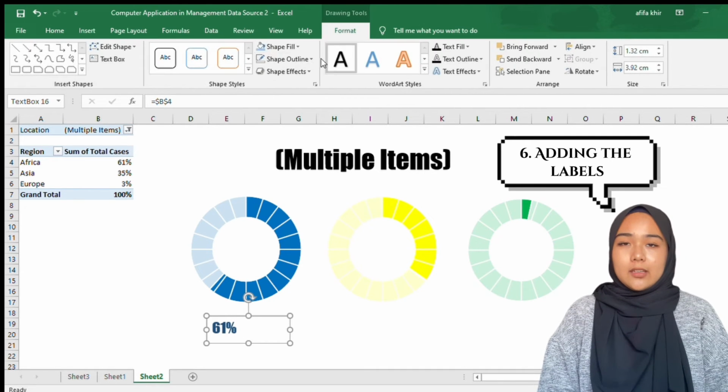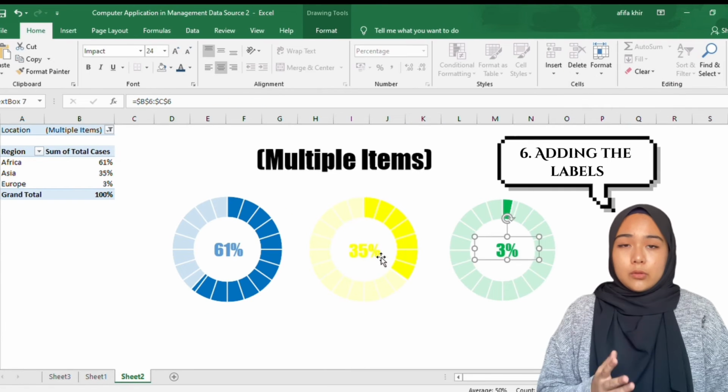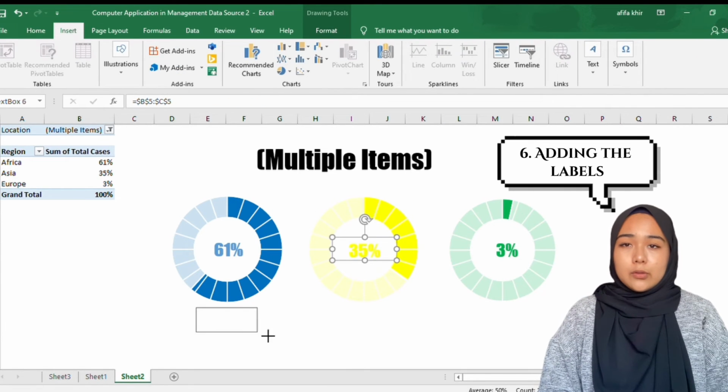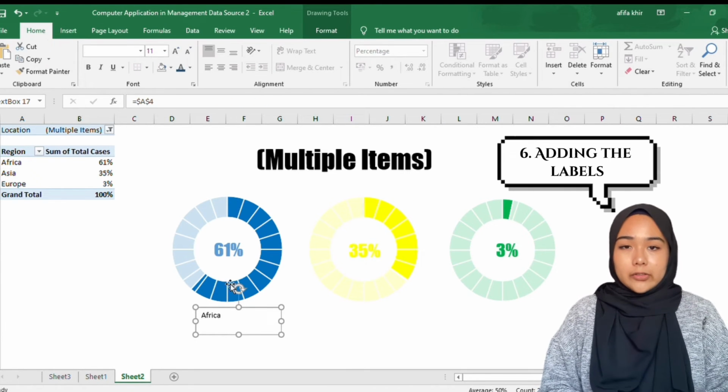Do the same thing for the other donut charts. Next is adding the region to the bar. Do the same steps as for the sum of the total cases.